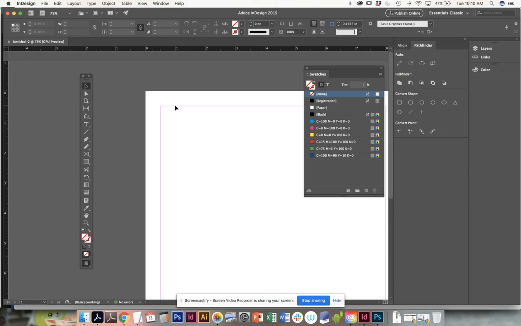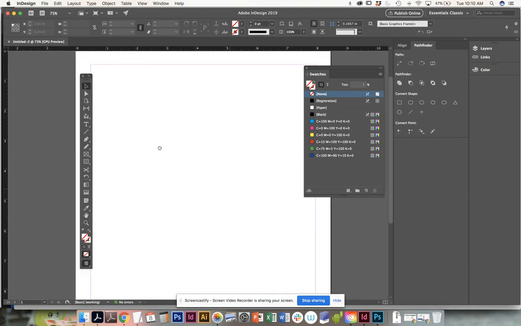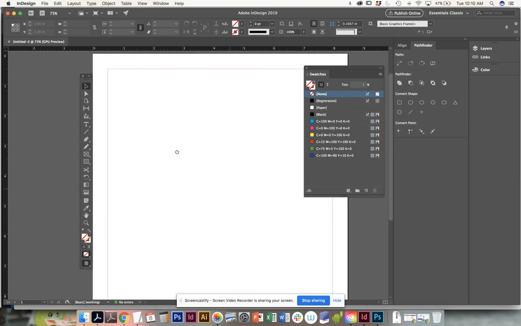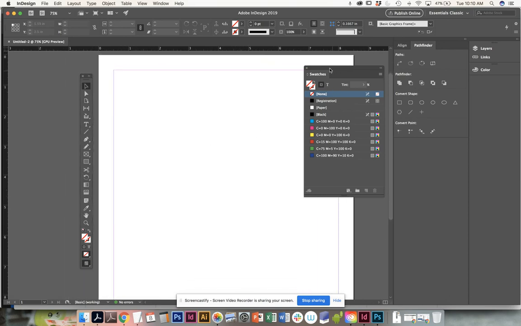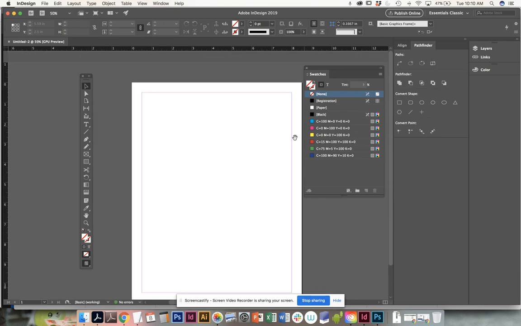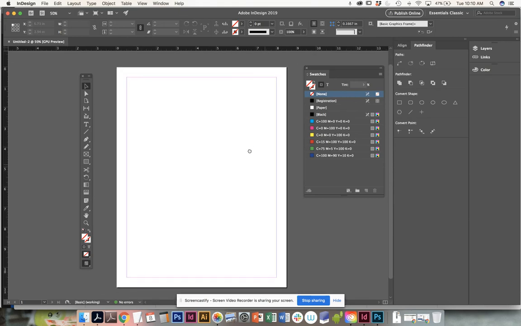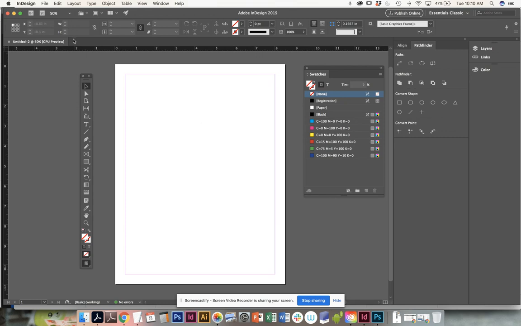This pink line does not print. It is just a safety, okay? So it's not part of the layout. It is not the edge of the page. This is the edge of the page, okay? It's there as a guide, so you don't go too close to the edge. And so here is your page layout.